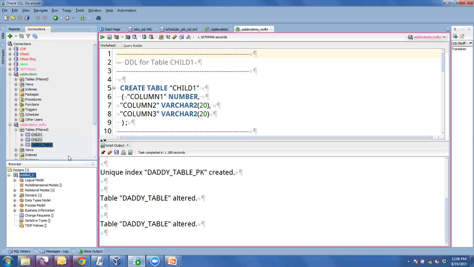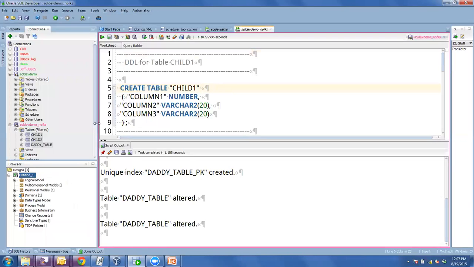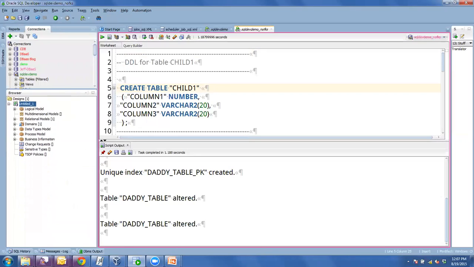So all that said, to get started, if you want to reverse engineer, the first thing you need to do in SQL Developer is open the Data Modeler component. So that's View, Data Modeler, Browser, and that will open this panel right here.